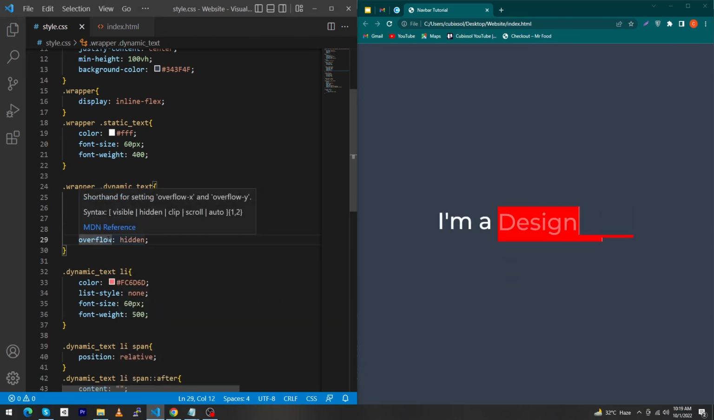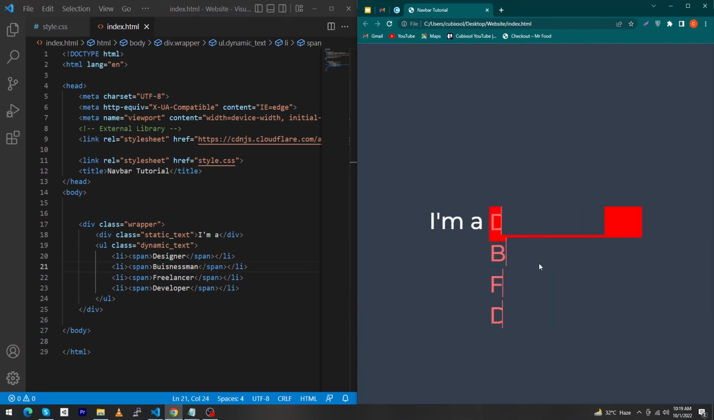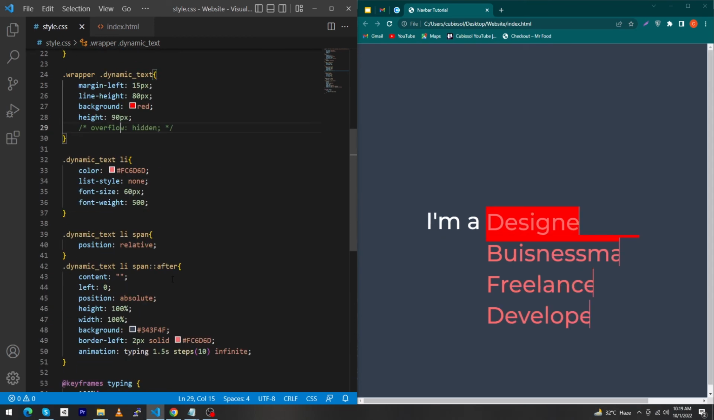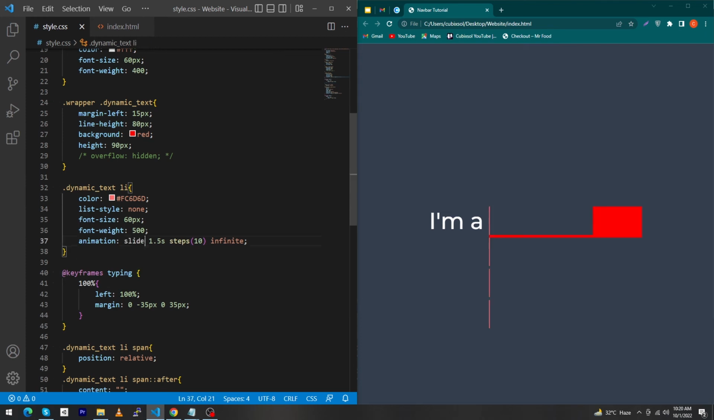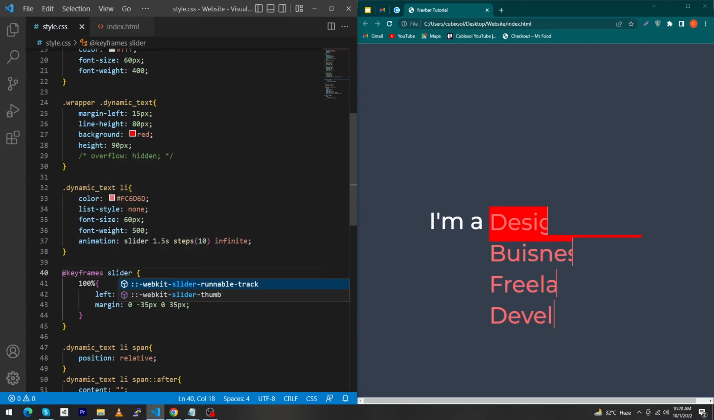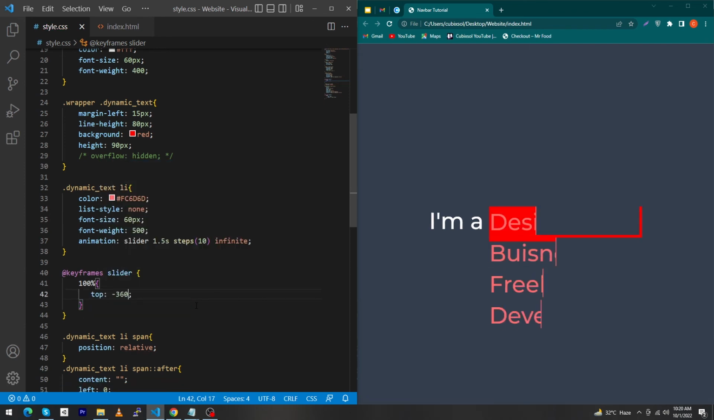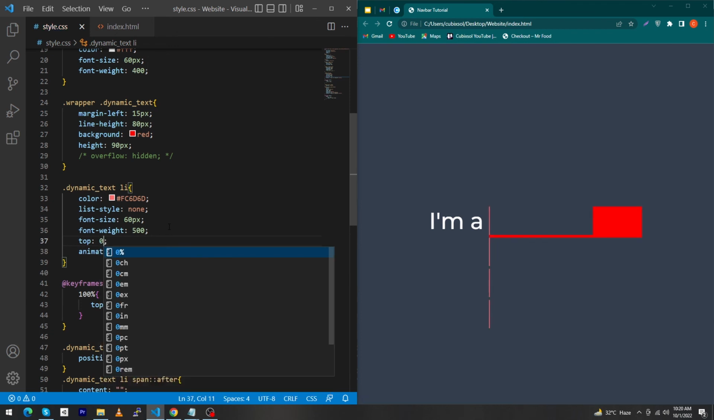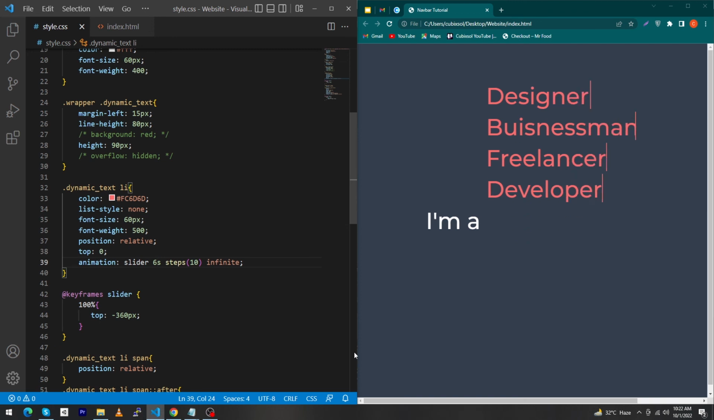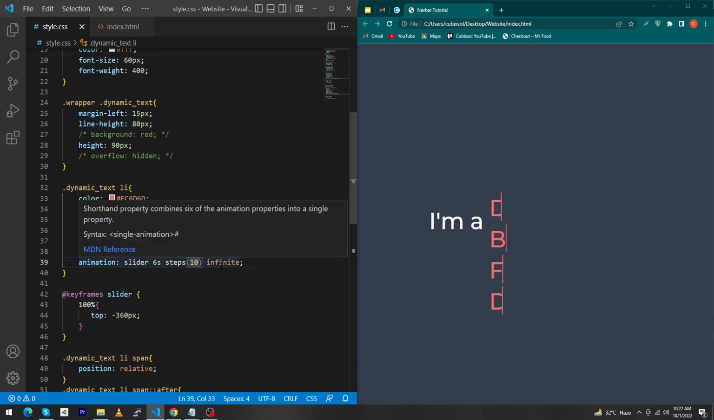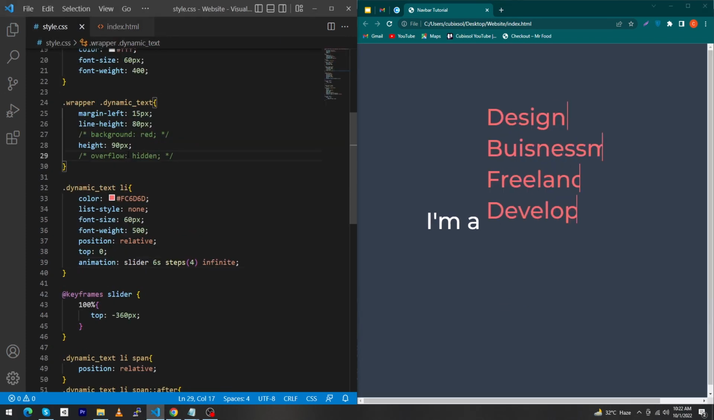Next friends, currently I'm going to just comment this line, and here I have to type span. So this word should make sense now. Open style.css, scroll down and copy this animation, scroll up and paste it here. Change this animation name to slider. Remove these two properties and type top -360px, and next type top 0 and position relative. Just comment this line, change this animation duration to 6 seconds and make the steps 4, because we have 4 words to display to our user. And next just uncomment this line.